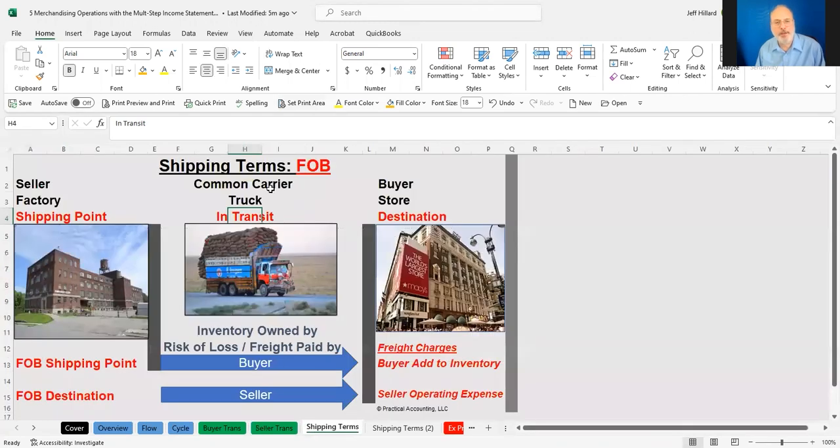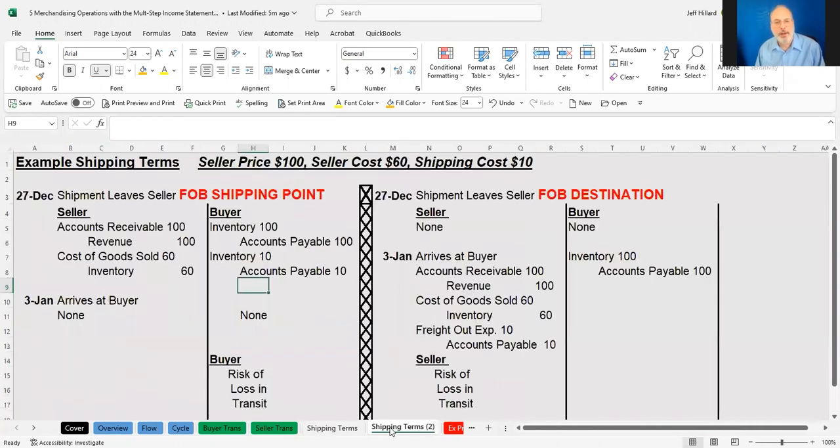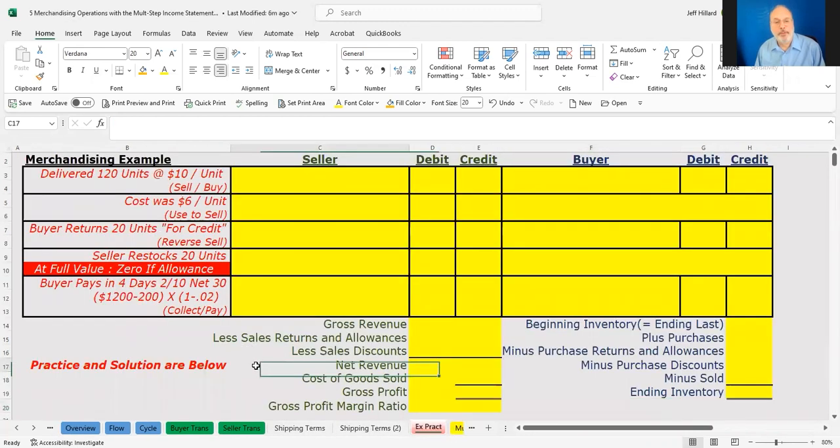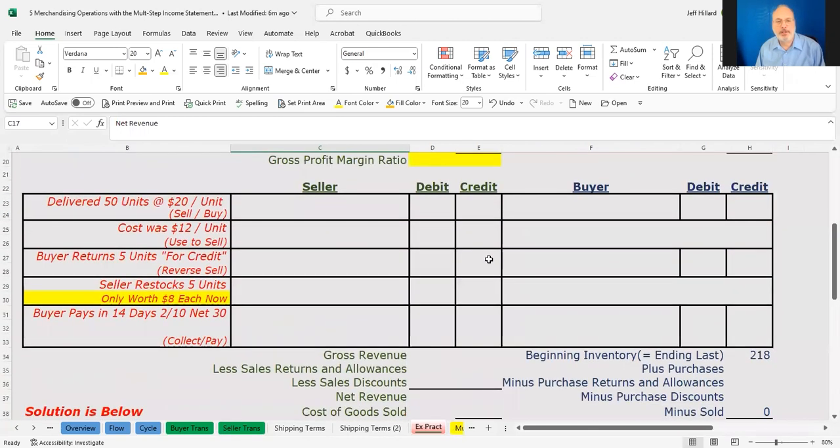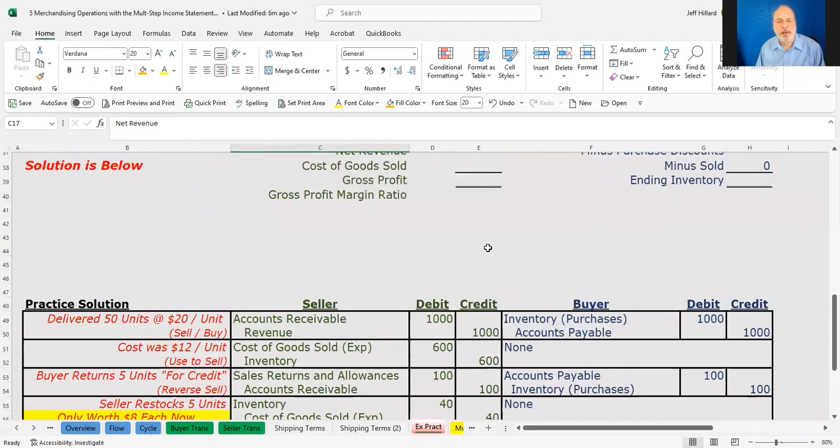We're going to then talk about shipping terms and how shipping terms have a big impact upon the ability of companies to recognize revenue, et cetera. This is a great little exercise here. And then we're going to show you what that means in terms of transactions and which one is better from the seller's perspective. Then we're going to have a little chance to have an example, which I'll be working through with you on screen. A practice with solution below.